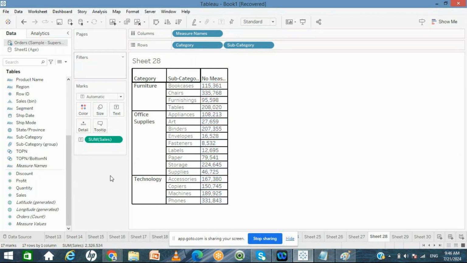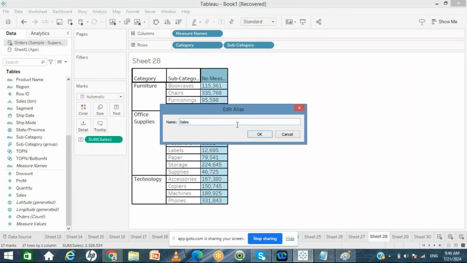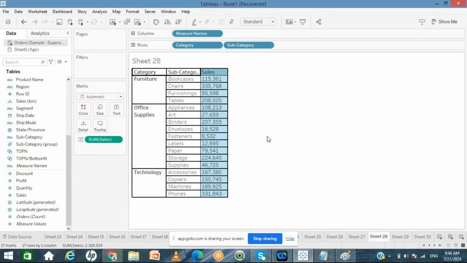See, edit alias, and you can change the name to sales. Clear, Banu?